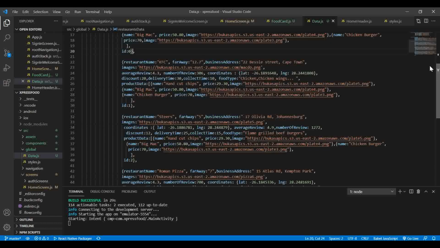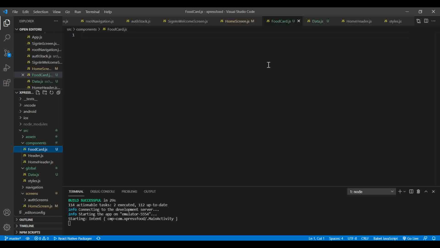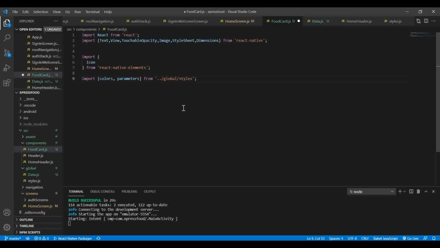The next thing that we're gonna do is go back to the foodcart.js file that you've just created inside the component folder. I'm inside my foodcart.js file. Here we're going to create the food card. I'm going to import some components and libraries. I don't have to type them, I'm simply gonna paste so we don't waste time. You can see I've imported React from React, as well as some components from React Native, and I'm also importing icon from React Native Elements, and I'm importing some styles from our global styles file.